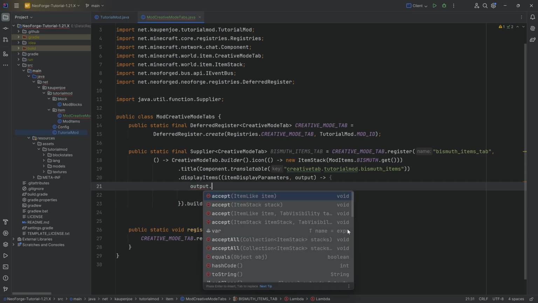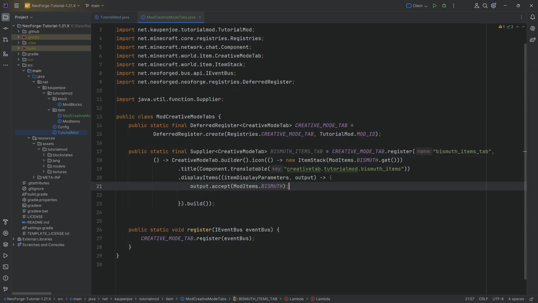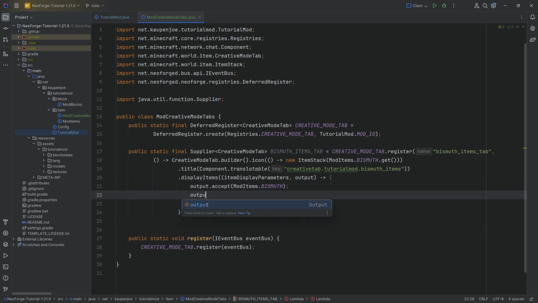So we will say output.accept, and then we can put in ModItems.BISMUTH, for example. And we can even do the same thing again: output.accept ModItems.RAW_BISMUTH. And there you go. Now those two items have been added to our custom creative mode tab.